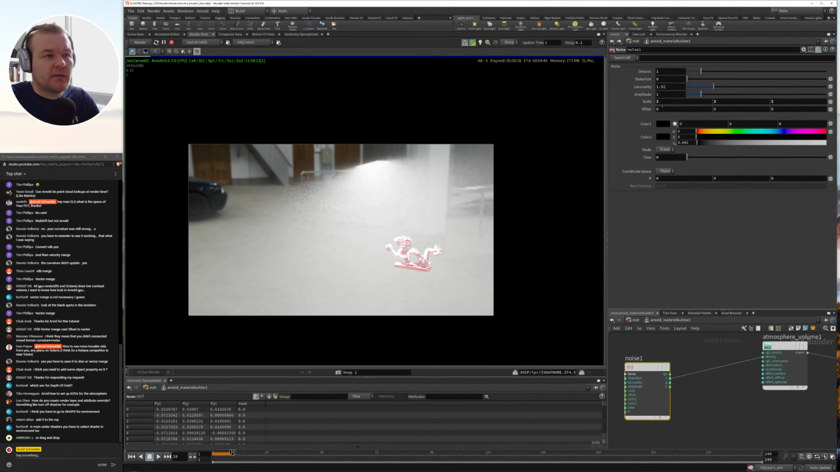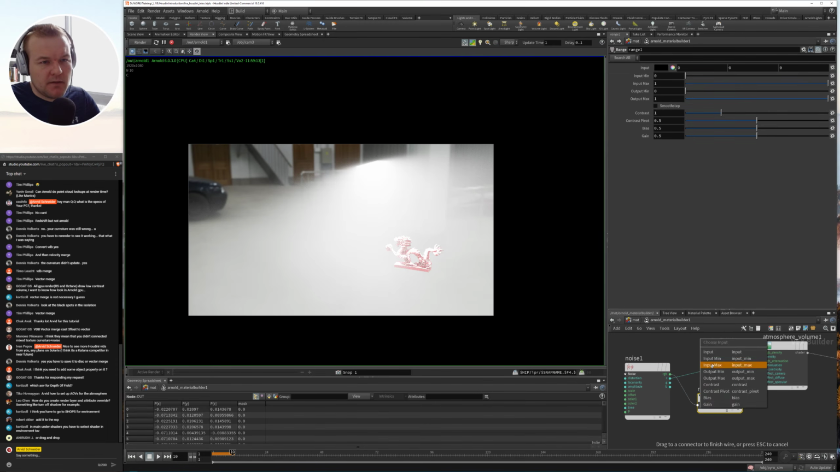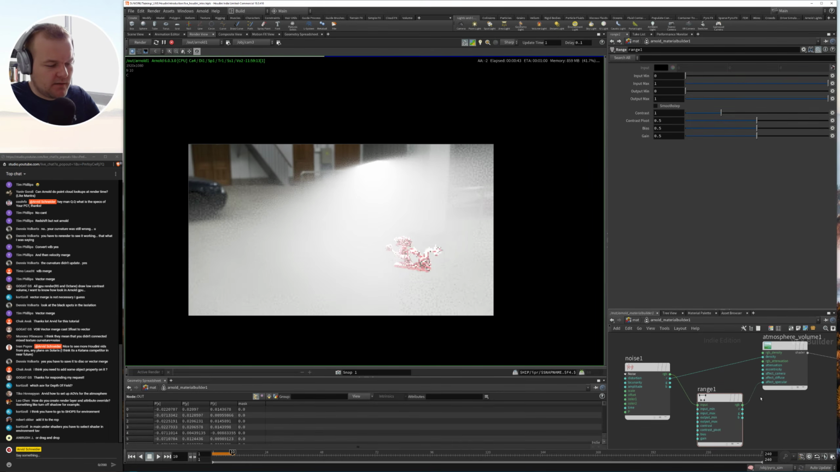So if I go back to 2 maybe and reduce this to 1, we should now see some kind of patterns in the volume. It's fairly subtle. Let's just go maybe to 1 again. And maybe I just create a range. Maybe it just helps to break things up. Input. And this goes to the density, not this. Like that. And now we can actually specify the range. So what I want to do is increase the input max to maybe 0.6. Let's see if that works.